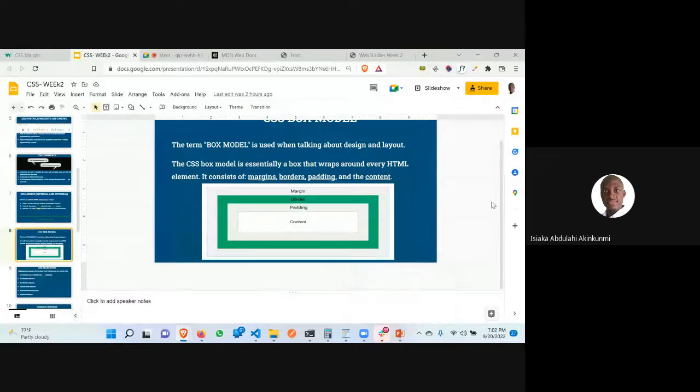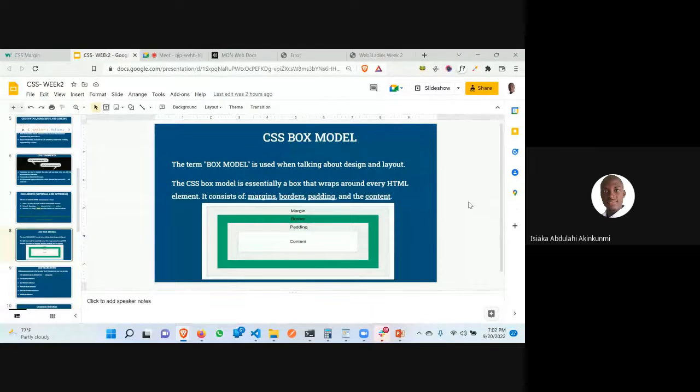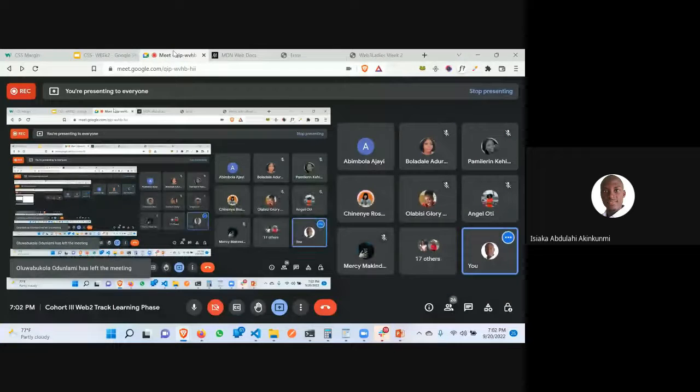As an assignment for tomorrow, I want us to go and search for what we mean by margin collapse. When do we have a margin collapse? That's where we are going to be starting tomorrow. Do you have any question before we round up the class? Do you have any question? Abibola, is it clear?